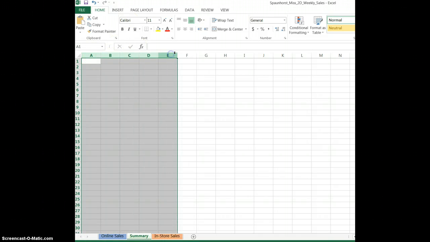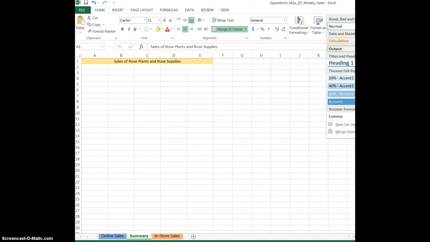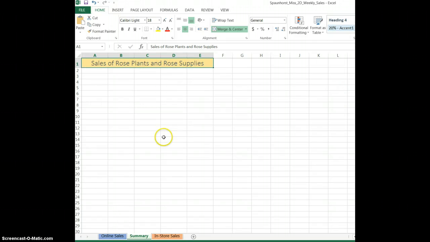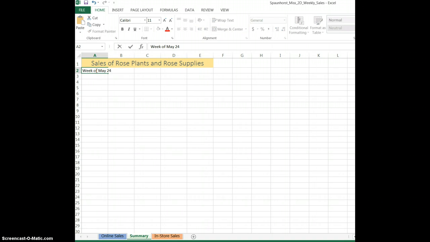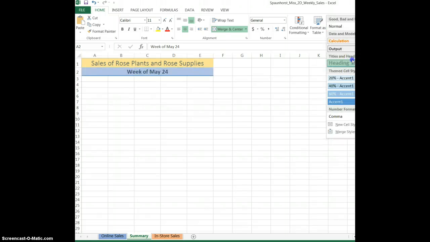Select columns A through E and make them all 110 pixels. In cell A1, type sales of rose plants and rose supplies. Press enter on the formula bar and then merge and center it over E. Make it any color you like and apply the title style. In cell A2, type week of May 24. Enter on the formula bar, merge and center it, change the color, and make it the heading 1 style.